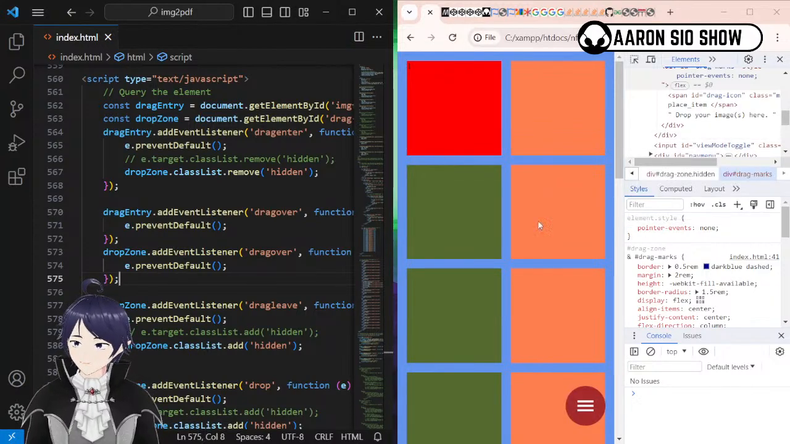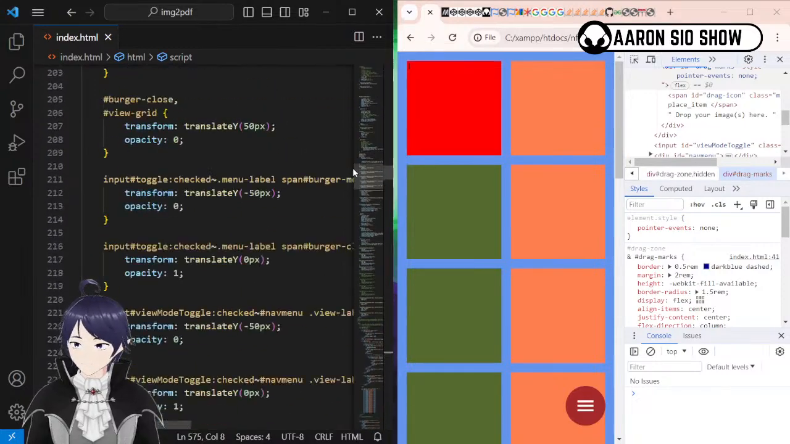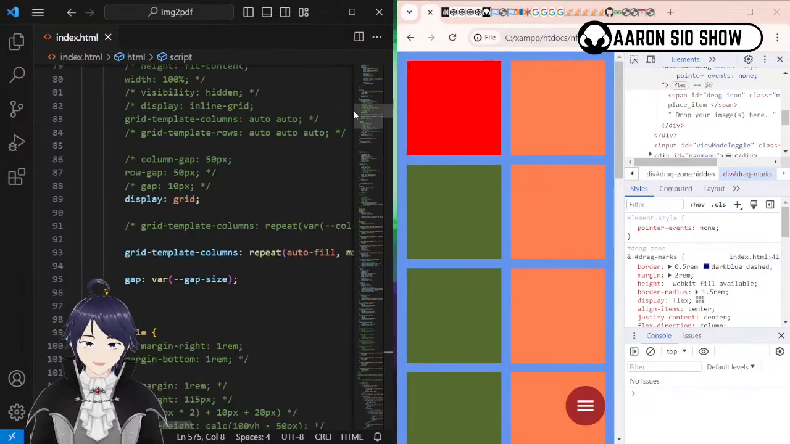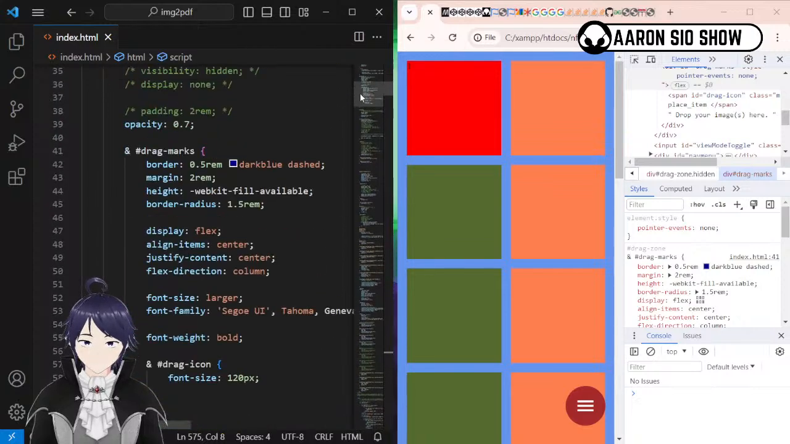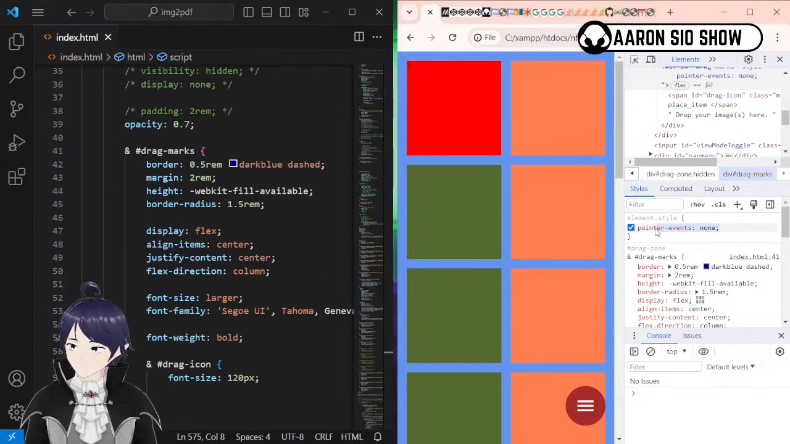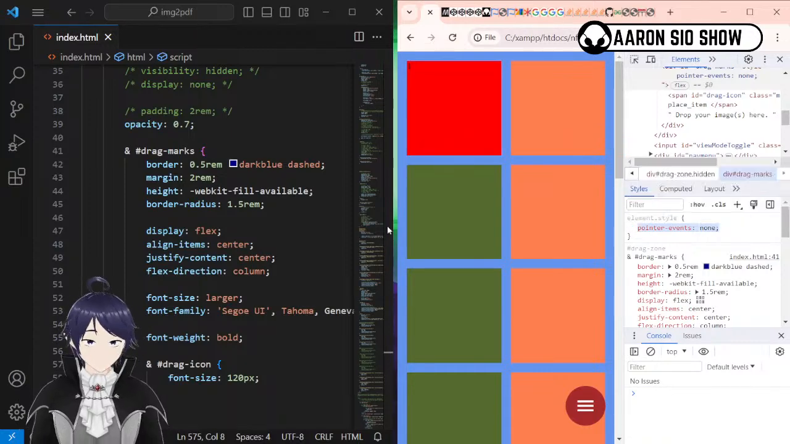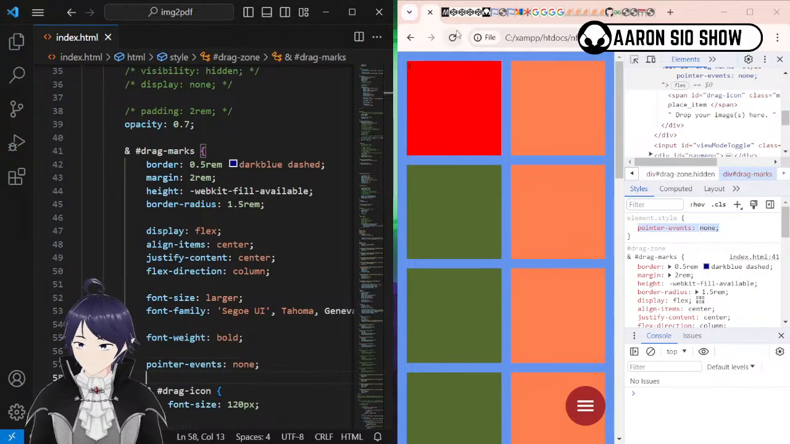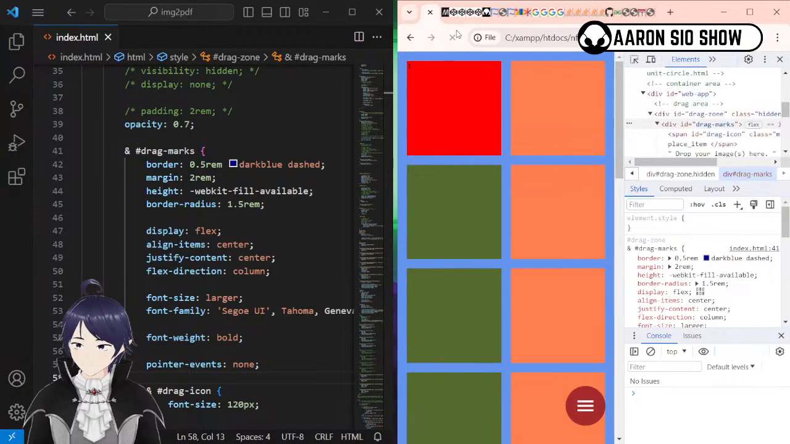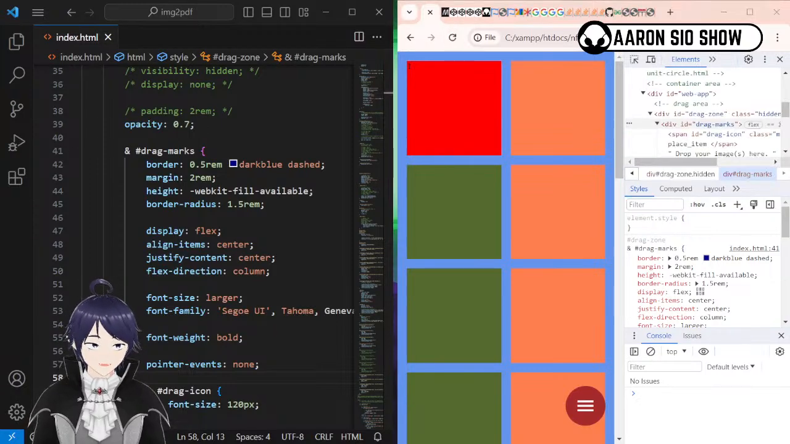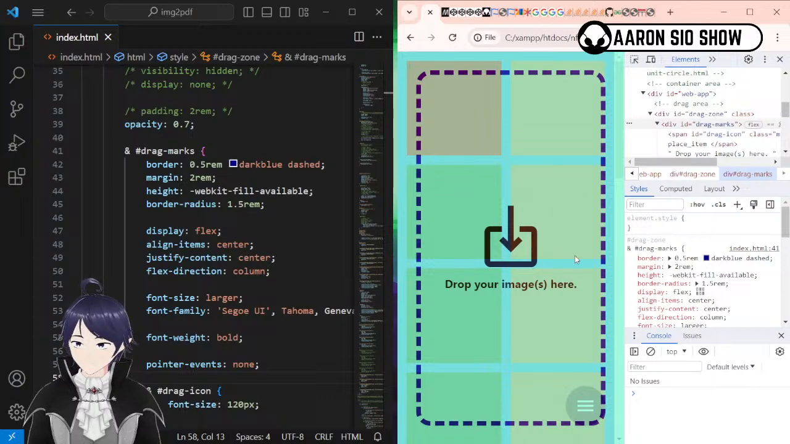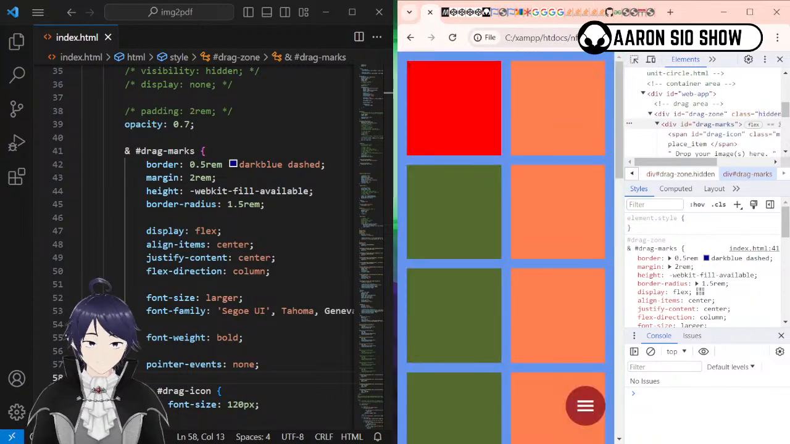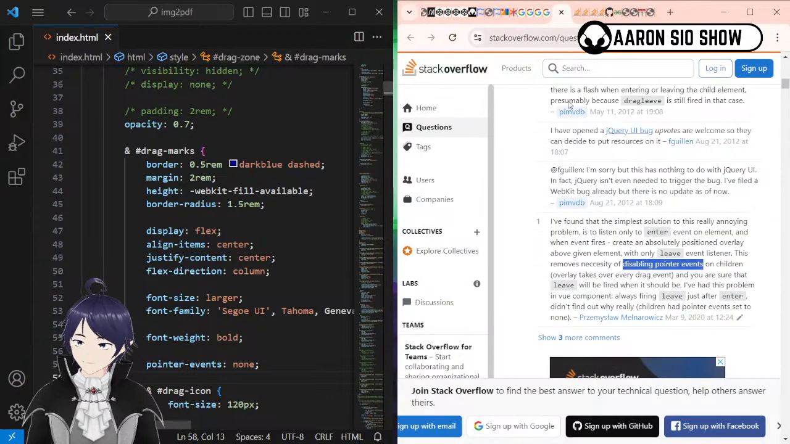Before I forget, where is this? Drag marks. We have to put pointer events none on drag marks. Here we go. Okay, problem solved. I thought it would take me too much time, but I'm glad I was able to read it at Stack Overflow.